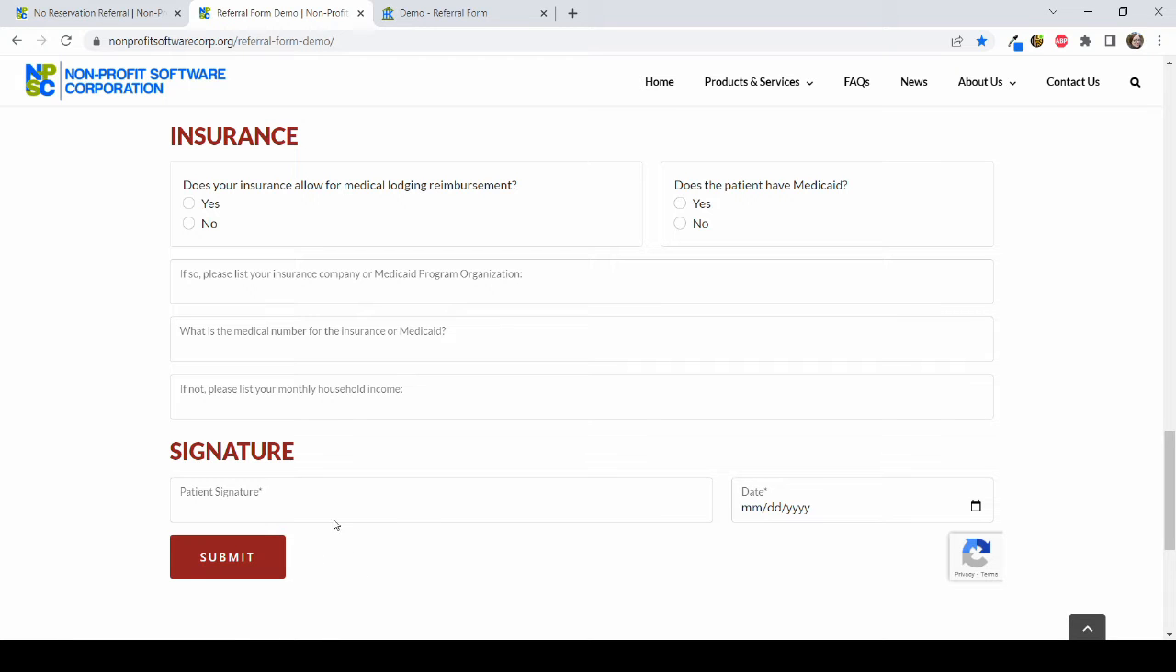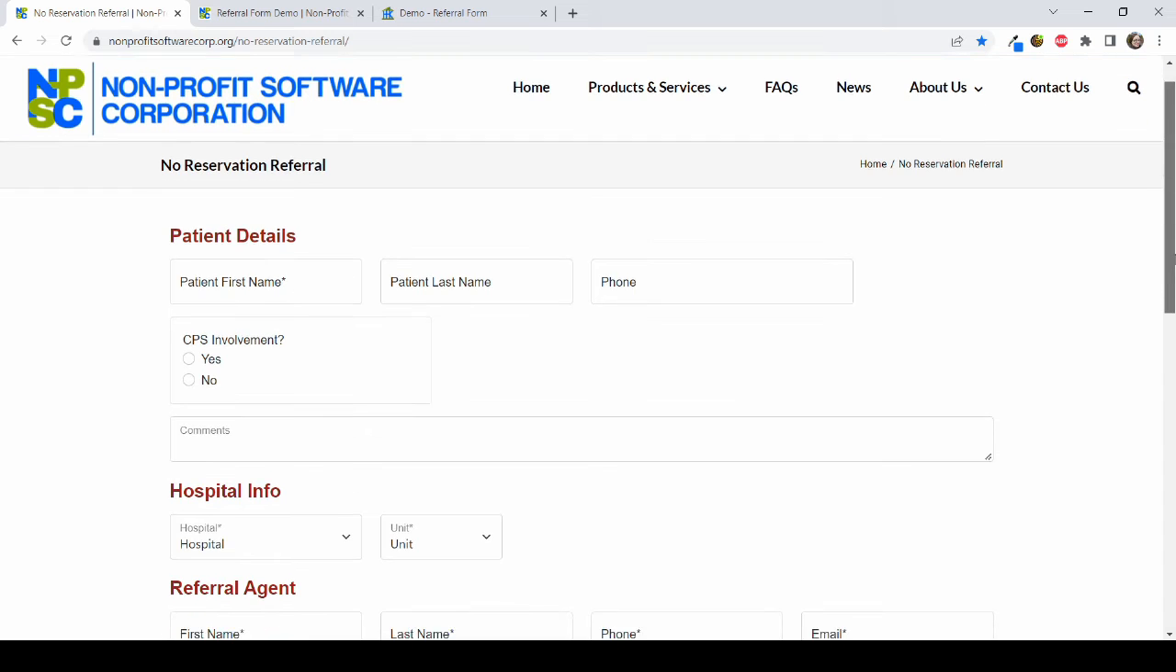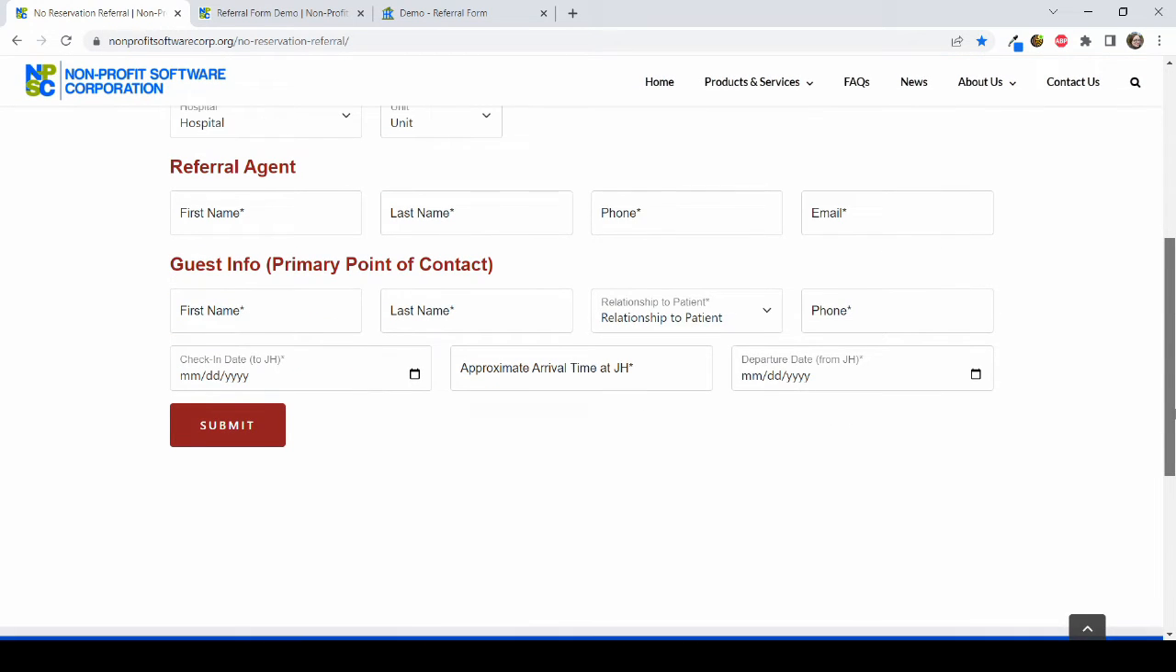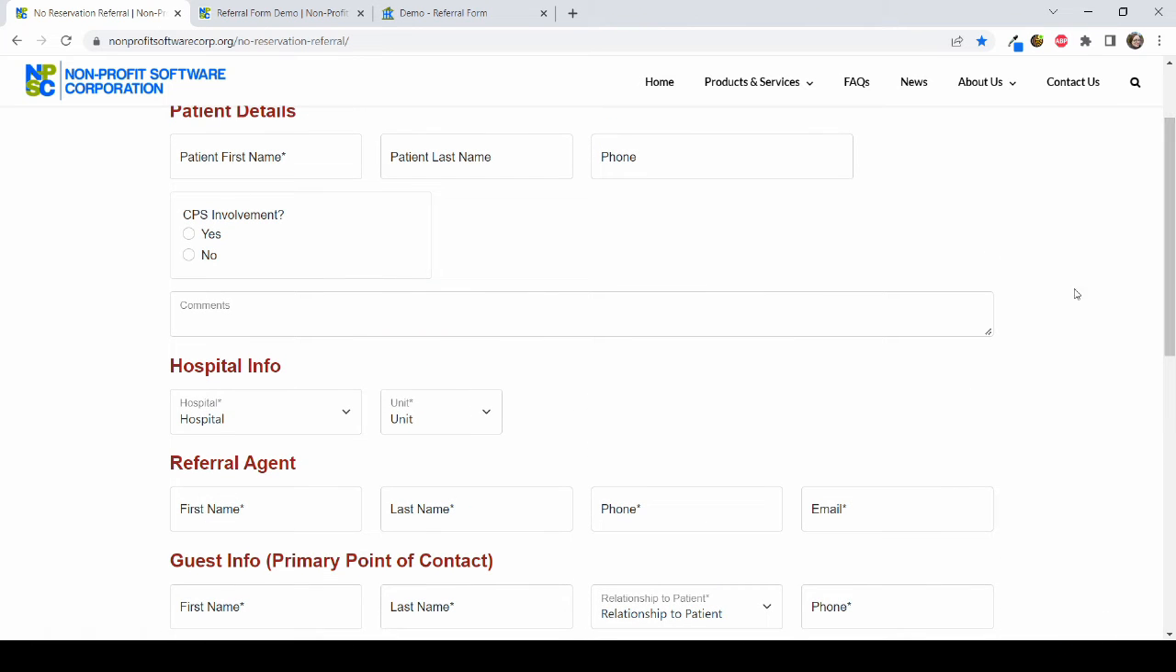So I mentioned that you can have a couple of these. This is sort of our long form example. And then we also have a very short little form with just patient details, hospital info, referral agents, and guest info, maybe your primary point of contact.